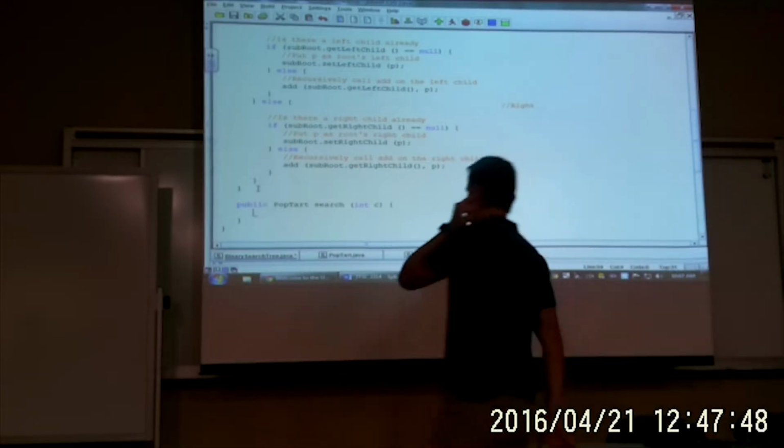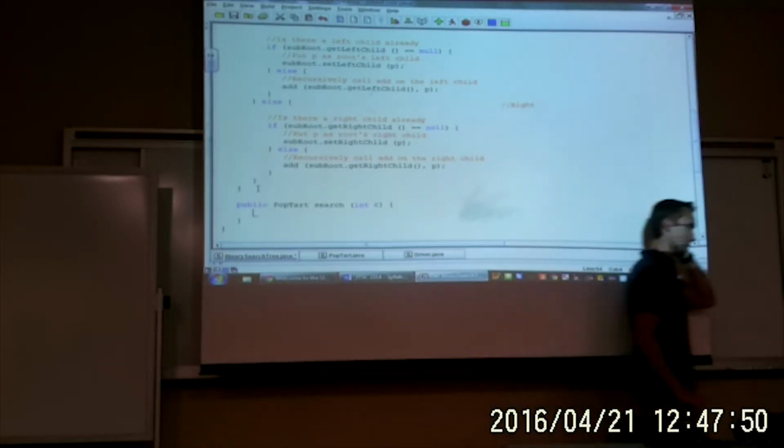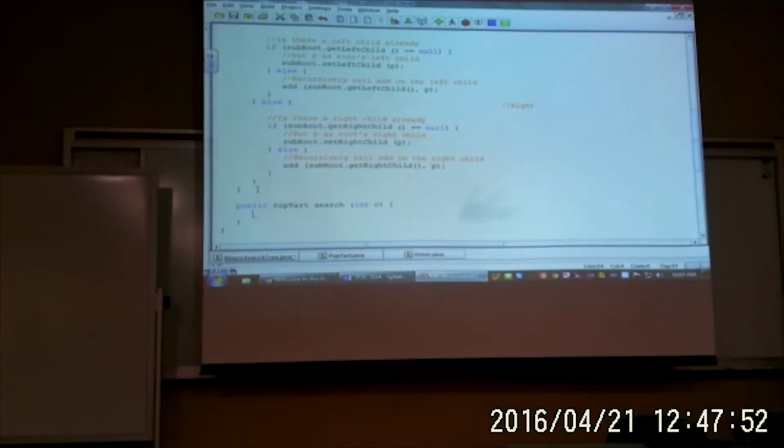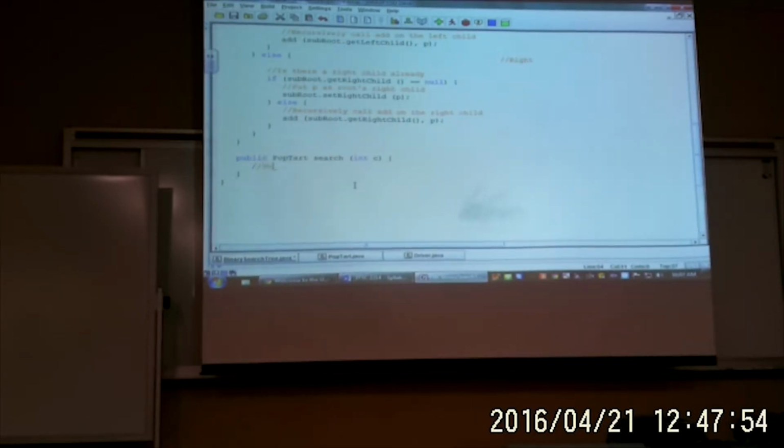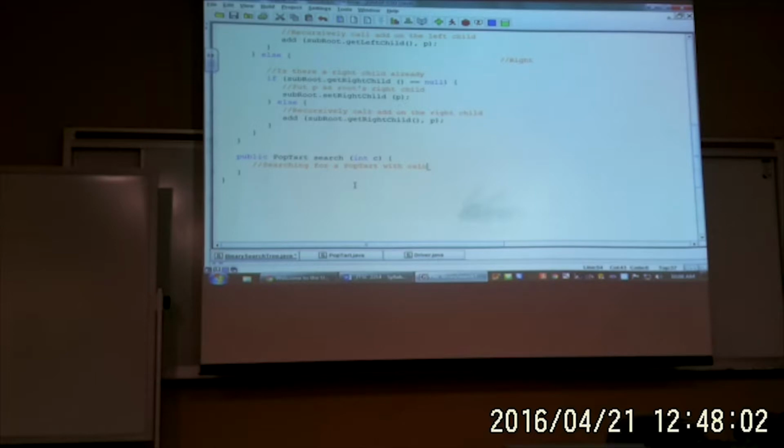So we're searching for C, and let's figure out, so searching for a Pop-Tart with calories, wow, C-A-L-O-R-I-E-S, calories equal to C.